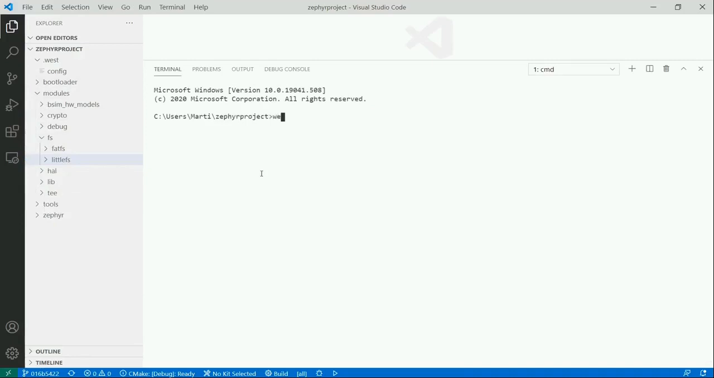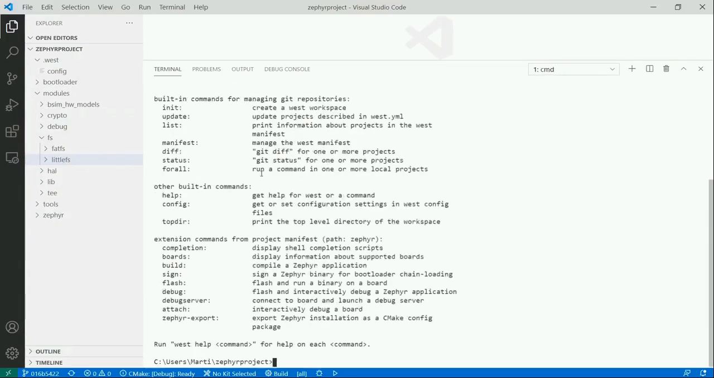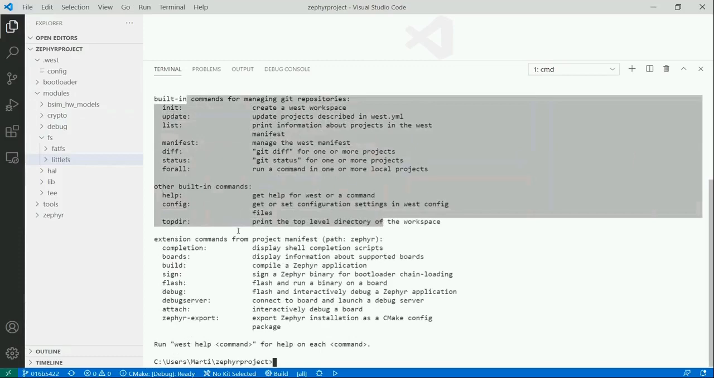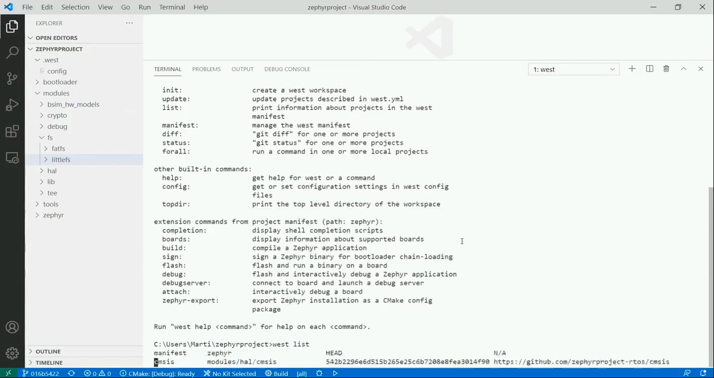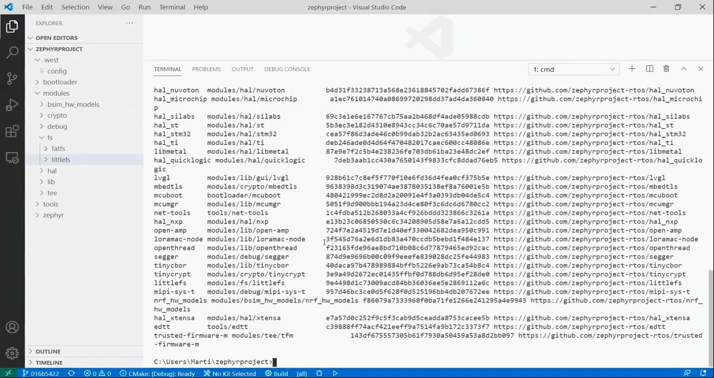First thing I'm going to do is run west help. As you can see, it includes a line or two about each of the commands and what they do. This includes the built-ins for managing the workspace and the extensions for developing with Zephyr. Next, I'm going to run a plain west list command, which is going to print metadata about each of the Git repositories in the workspace. This is quite a lot of output, but each line is just the name of the repository, its path within the workspace, the Git revision to check out, and the remote URL to check out.